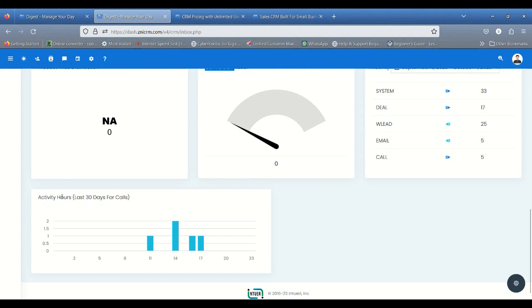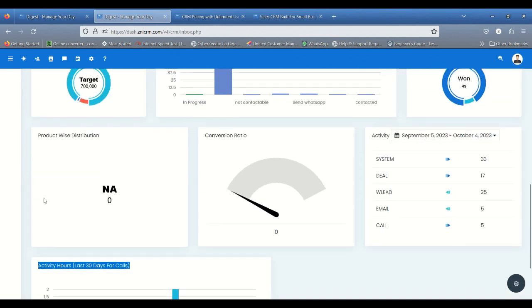Now we have the activity hours tab over here, which will display for the last 30 days for all the calls, at what time the executive is active during the whole day in 24 hours, what exact time they are making the calls and updating comments on the CRM. That activity will display over here in this particular tab. Right, so that's all in the digest page.